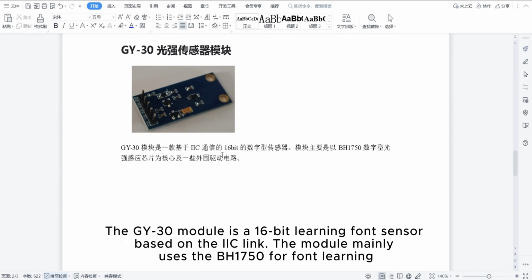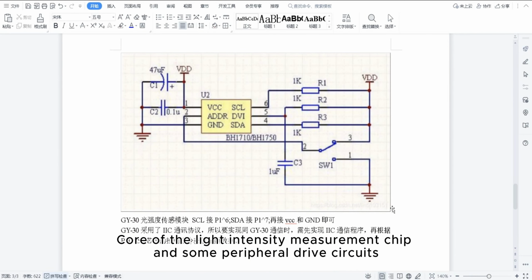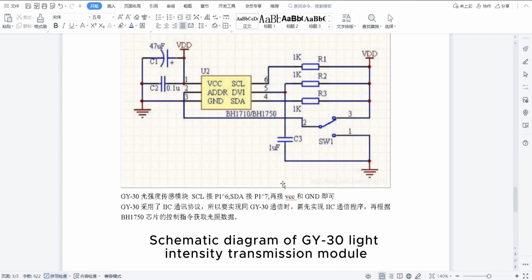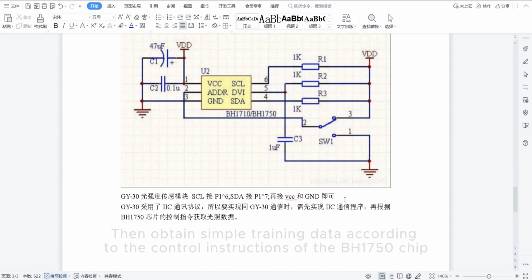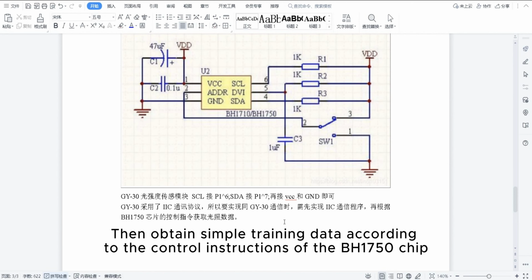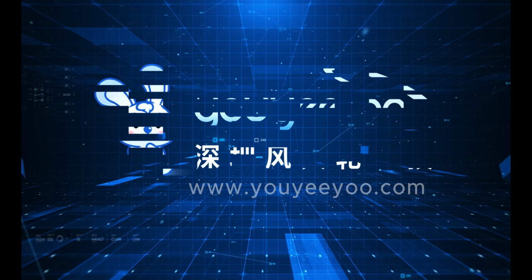The module mainly uses the BH1750, the core light intensity measurement chip, and some peripheral drive circuits. Schematic diagram of the Youyeetoo light intensity module. Since Youyeetoo uses the I2C communication protocol, first you must implement an I2C communication program, then obtain the light data according to the control instructions of the BH1750 chip. Then we enter the program part.